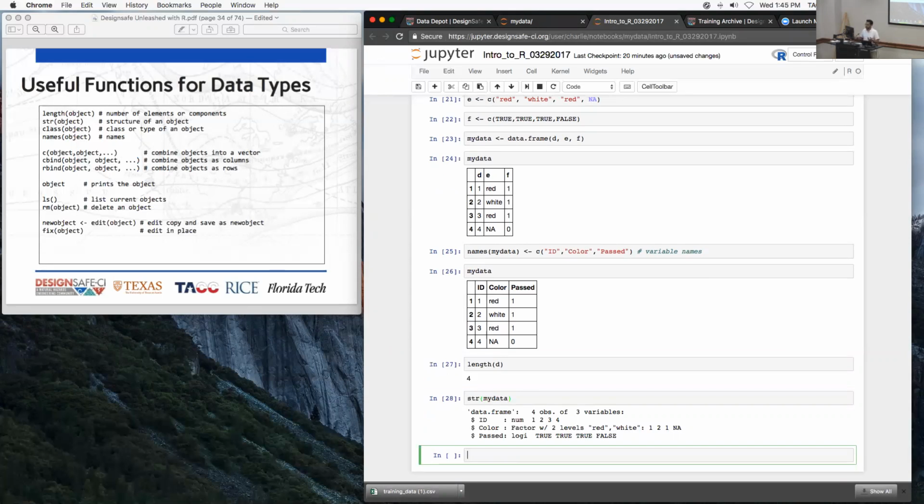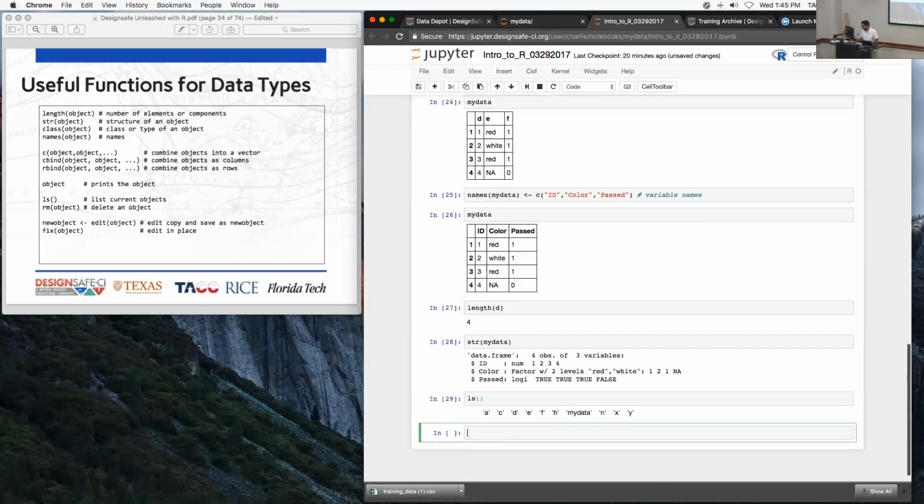We can then do stuff like what we were doing before with the C, which is combining objects together to build a vector. C-bind essentially builds columns, R-bind builds rows. Object by itself prints the object out. And then LS is always a nice one too. LS prints out all the objects we have so far. So that notation is kind of fun.